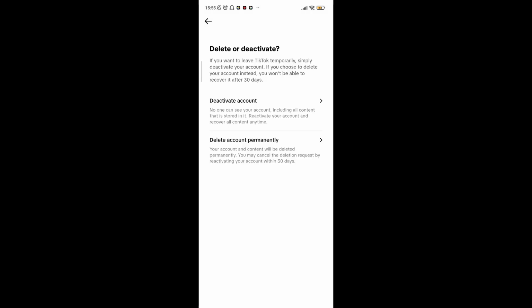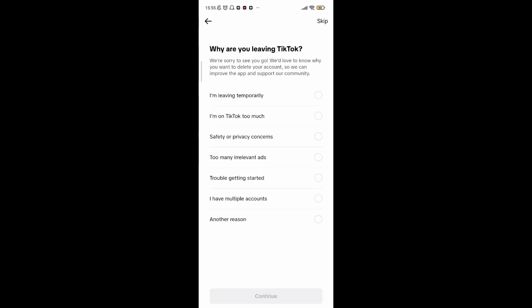Tap on it. So there it says you have two options. Either you deactivate your account temporarily or delete your account permanently. So, delete account permanently. TikTok will provide information about what happens when you delete your account. Read through it and when you are ready, tap Continue.